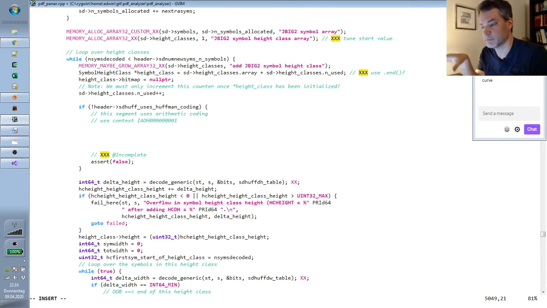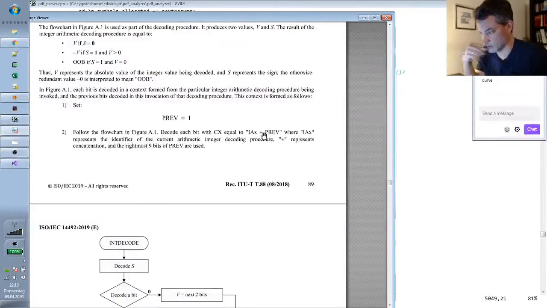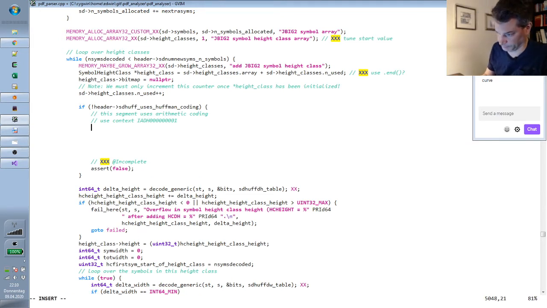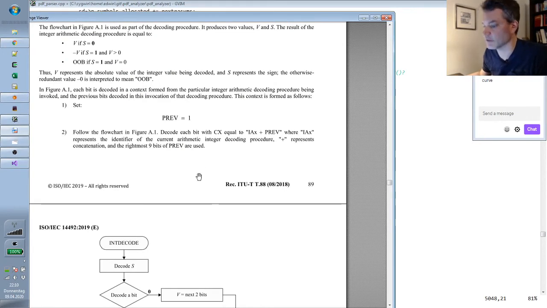First, we will not really do separate contexts. We will just pretend that we work in a certain context and get things started, and then we will move to having different contexts. So you see that 9 bits are needed for this IHDH decoding procedure. So for this alone, we need 512 different contexts just for decoding the delta height of the height classes. And this is one of the 512, the one that has the previous information that all the previous bits were 0 except the last one, which was 1. So that's at least how I understand this stuff.